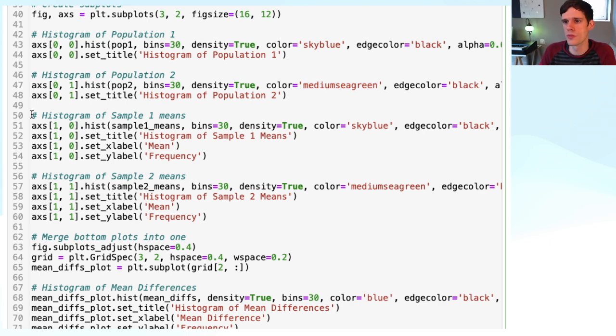Then we want to visualize the sample statistics, in this case the sample means for both sample 1 and sample 2. And to do this, we again just make a histogram. But this time, instead of making a histogram of population 1 or population 2, we give it the Python array containing all of the sample means. So for sample 1, we have sample 1 means, again with 30 bins, density is true. And for sample 2, we do the exact same thing, but now for sample 2 means, and again 30 bins, and density is equal to true.